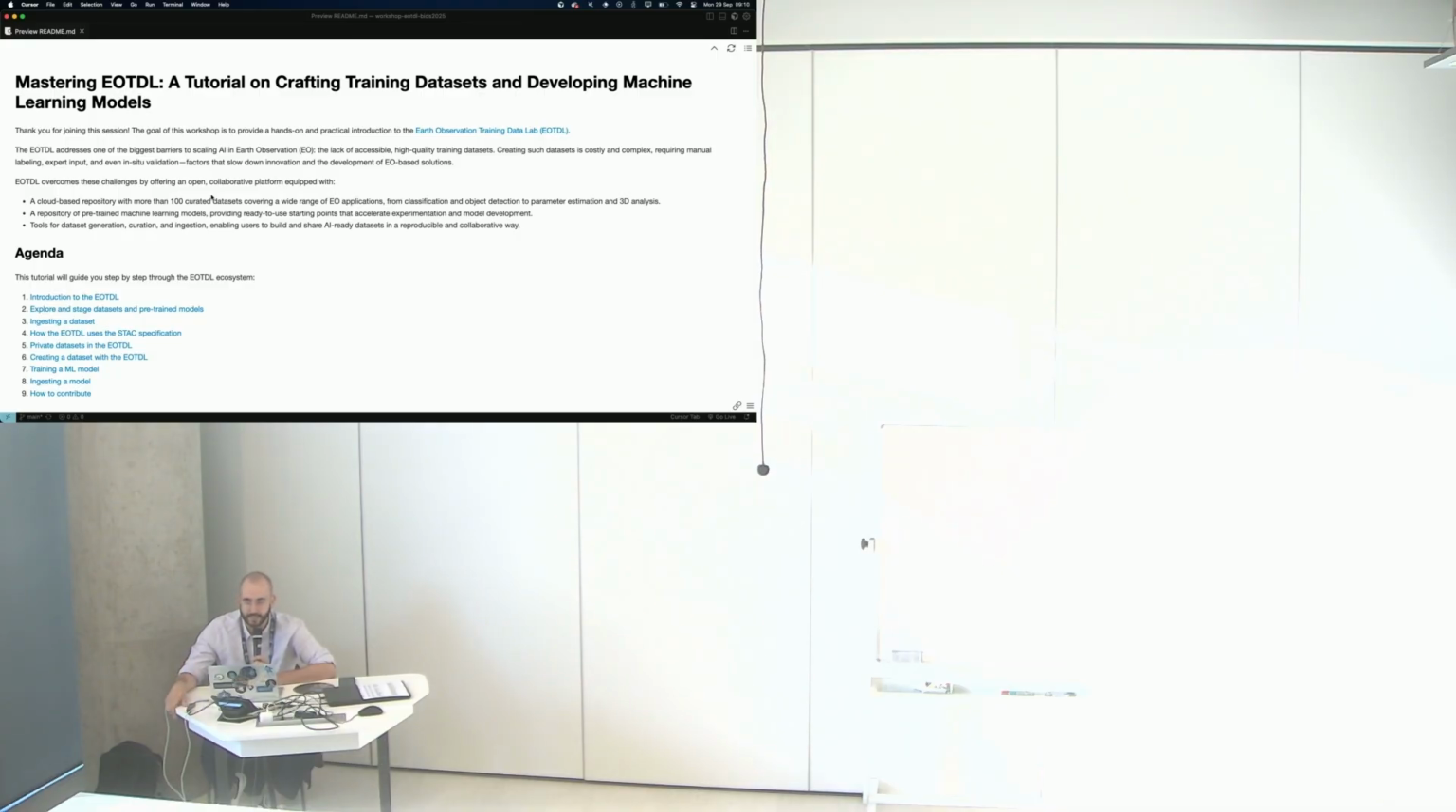Creating these datasets is costly. This data can be very, very large. It's costly, it's complex, and requires a lot of manual labeling, so you need to actually know about the data. So the EOTDL tries to lower this barrier. So what is the EOTDL? As mentioned, it's a cloud-based repository with more than 100 curated datasets covering different EO applications, from classification to object detection to segmentation and so on and so forth. It has even different pre-trained machine learning models and tools for dataset generation, curation, and ingestion.